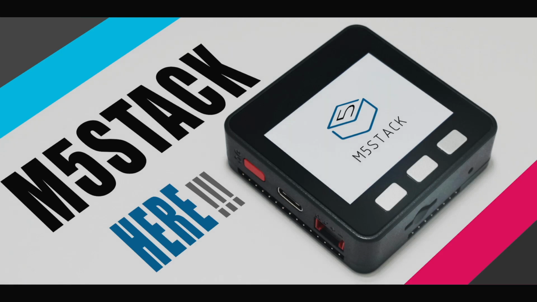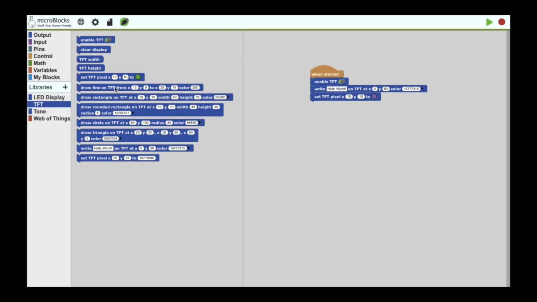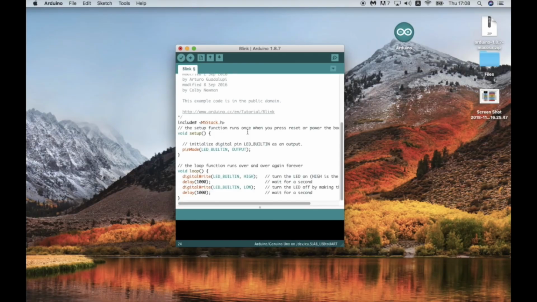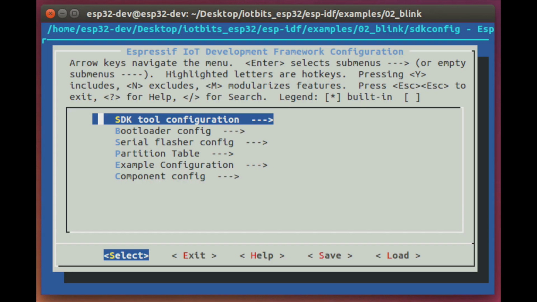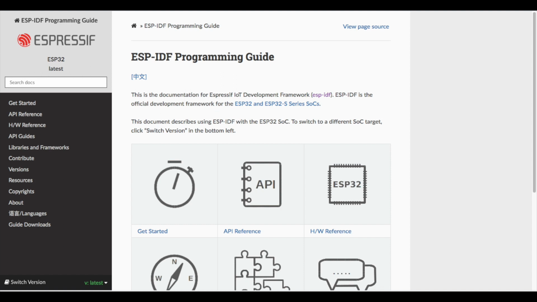On this channel, we've covered various different ways to program your M5Stack devices, from various block-based programming interfaces to Arduino to MicroPython. Aside from these, there's a way to develop on our M5Stack devices with a deeper level of control, and that is ESP-IDF. The IoT development framework developed by Espressif, the maker of the ESP32 chip.